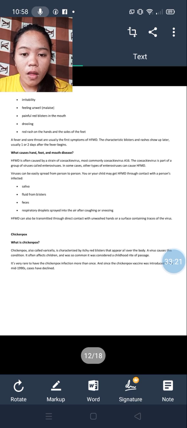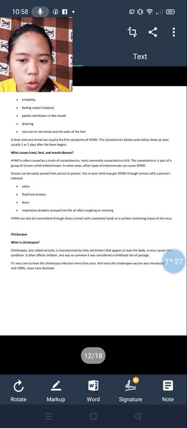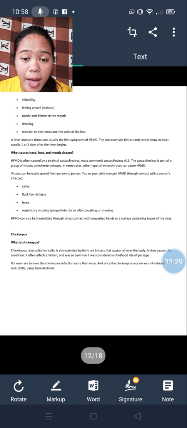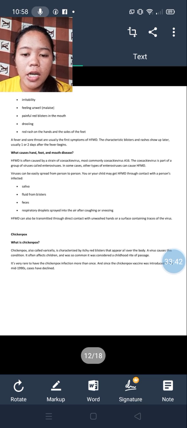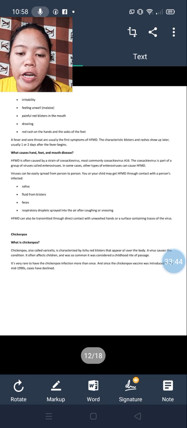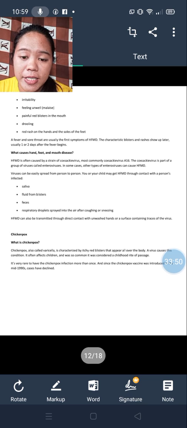So next, we have chickenpox, or bulutong tubig. So what is chickenpox? Chickenpox is also called varicella. It is characterized by itchy red blisters that appear all over the body. A virus causes the condition. It often affects children, and it was so common that it was considered a childhood rite of passage.